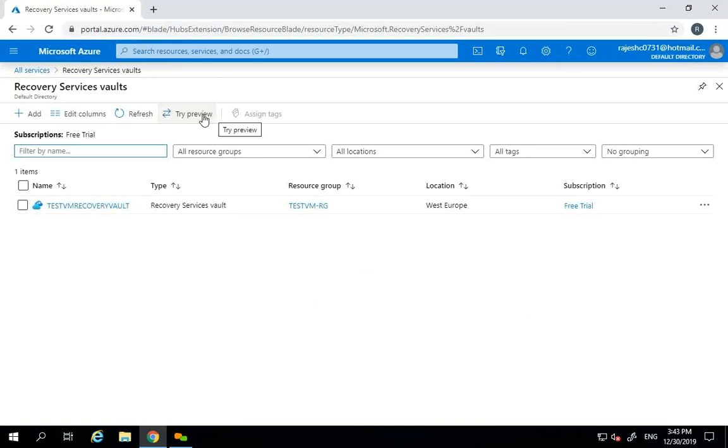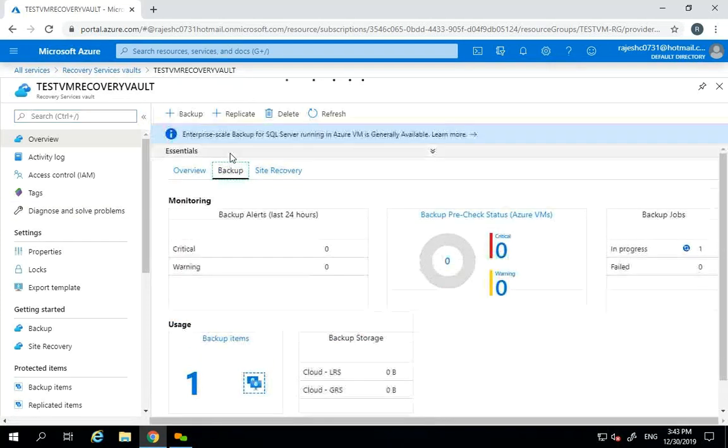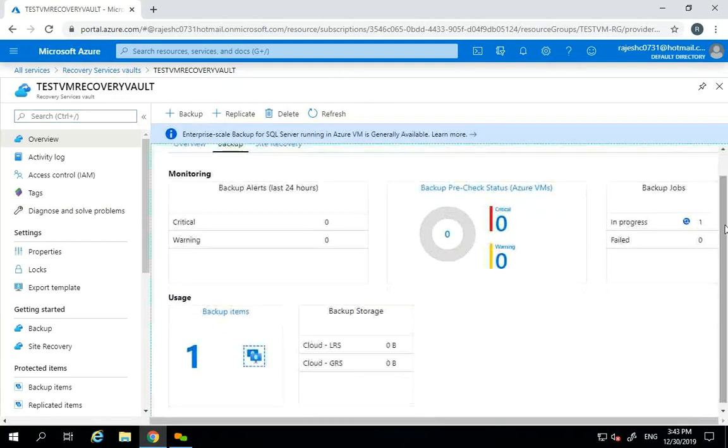Okay, my recovery service vault. So this is the recovery service vault. Now I'll select it. I have enabled backup of a virtual machine on this recovery service vault, right? So if I go to backup, it says one backup item is added. If you see, one virtual machine is added here.